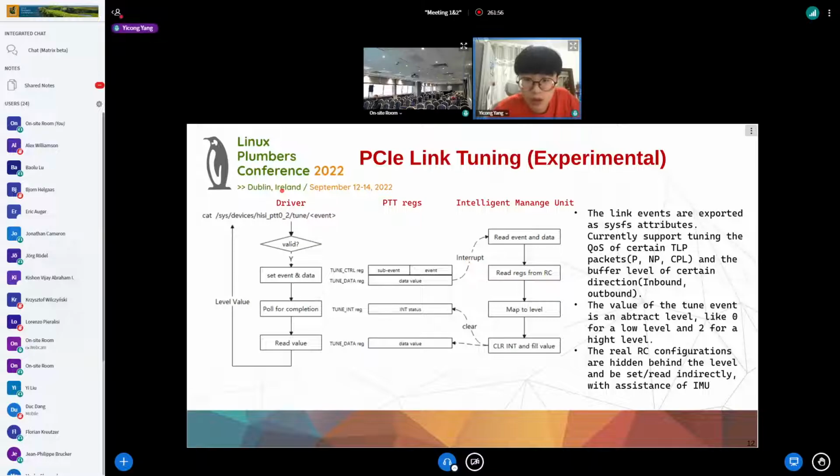The value of the tune event exported to the users is at an abstract level, like 0 for a low level of a certain event and 2 for a rather high level. The real root complex configurations are hidden behind the levels and read indirectly with the assistance of the IMU. IMU means the intelligent management unit, which is just like a coprocessor on the SoC.